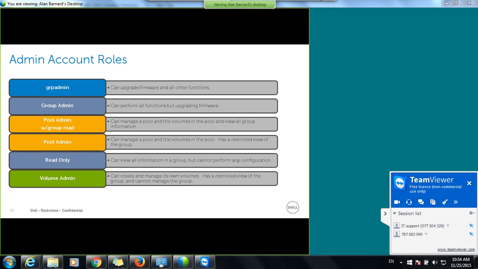Next is read only, where we can only view, and then lastly is volume admin. So it's the lowest permission available. If you configure a volume admin, that particular person can only manage his own volume, so he cannot touch other volumes. This is really good if you have a system admin that only knows about Windows or VMware, so you don't want people who know Windows touching your VMware environment.